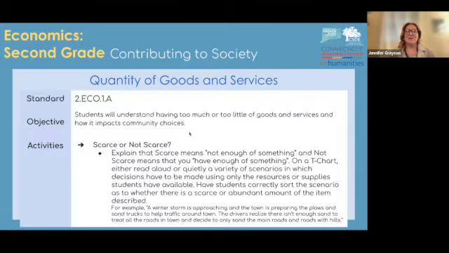Our first standard is all about the quantity of goods and services. Our objective that aligns is that students will have an understanding of having too much or too little of goods and services and how it impacts community choices. Our first activity is called something scarce or not scarce. Explain that scarce means not enough of something and not scarce means that you have enough of something.